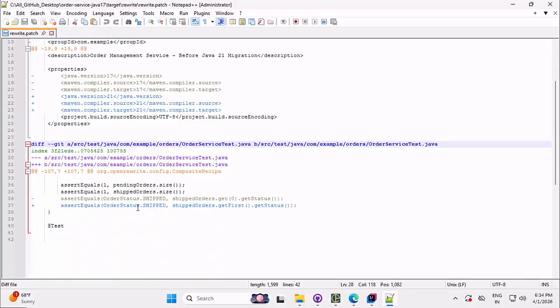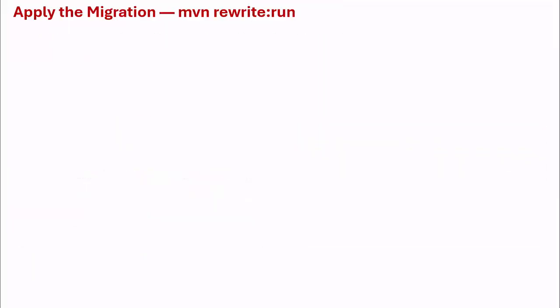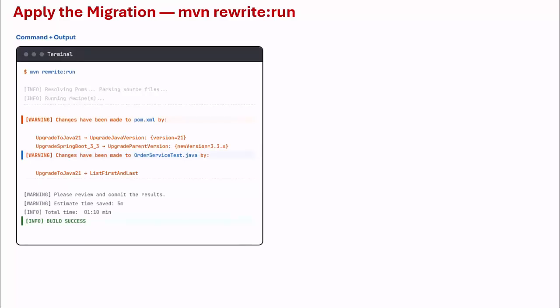And if I scroll down, this is the change for order service test.java. So here it was using get(0). It is getting replaced with getFirst, which is a part of Java sequenced collection available from Java 21. This patch looks correct. So we are proceeding with this patch. Next, we'll run this rewrite run command. Maven rewrite run actually applies the changes. The output in this case mirrors what the dryRun has predicted. Two files would be modified, nothing more.